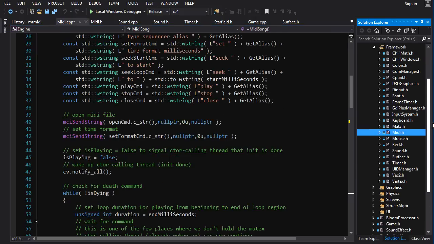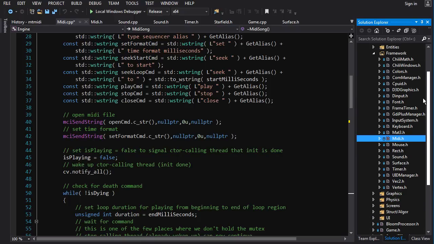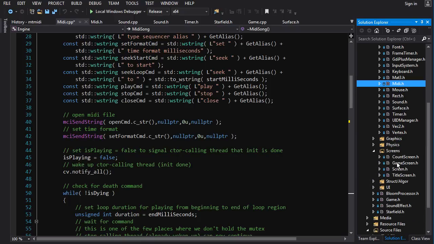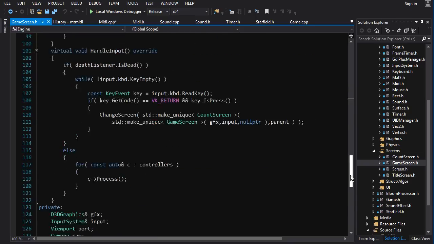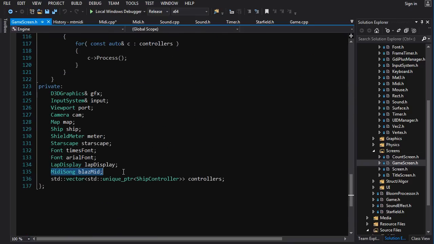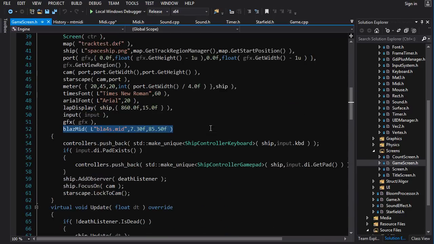is where? Yeah, it's going to be in the ship, I guess. Where is it? Not in the ship, in the screens, in the game screen. So here we added this. This is the header file, isn't it? All right, so we added a MIDI song down here. We call it Blasmid because it's from a game near and dear to my heart called Blazing Lasers. And I know, great name, right? So we construct that with these values here. This is the loop region.